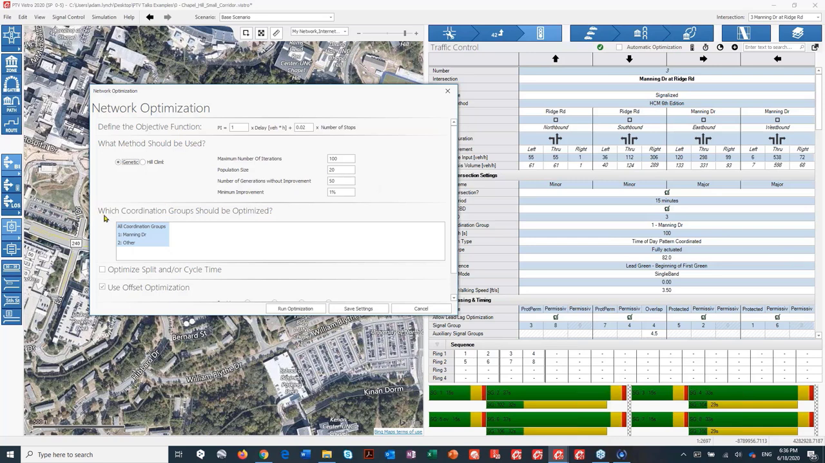Then next, we can select the coordination groups that we want to optimize. If you click on all, that would optimize both of the coordination groups that we have in our system. Maybe you have 8 coordination groups. It would optimize every single one. If you hold down shift, you can select multiple coordination groups. So maybe if you only want to select 2 or 3 out of 8, you could do that by holding down shift and clicking. Or you could just select one coordination group, which in our case, that's what we're going to do.